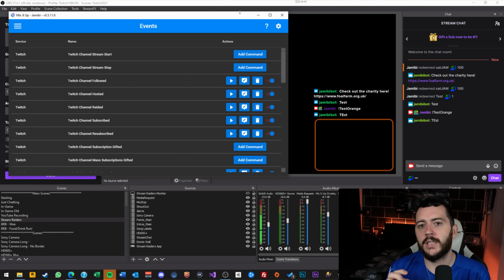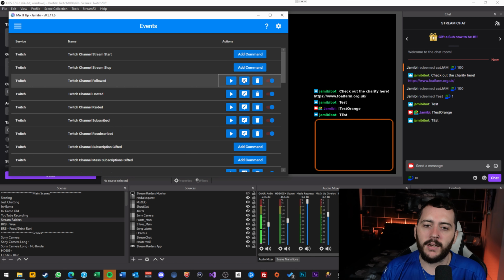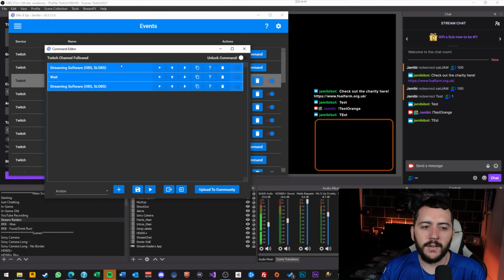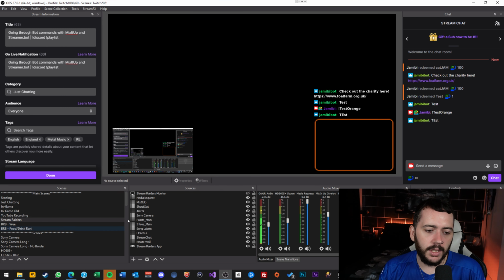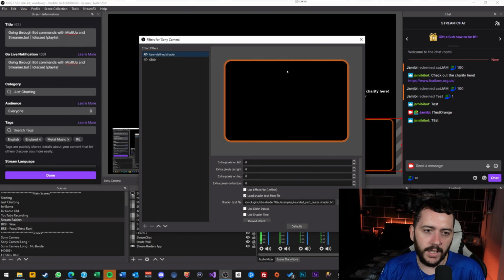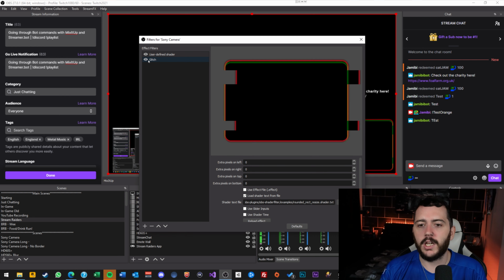But what I have done is I've been clever with OBS, and if I click edit on here, instead of triggering a video, I've triggered a source on this camera. So I have a glitch effect on this camera that just goes up. So you can see it. If I jump into the Sony camera, I think it's, yeah, so you've got the glitch here. So it just glitches like that.